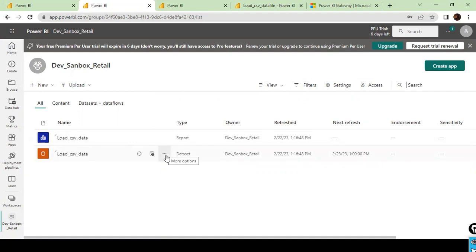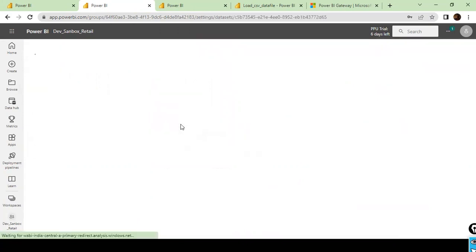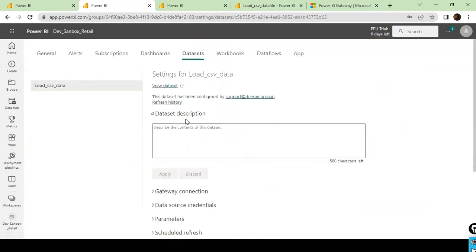So, you can see the three dots here. This is called ellipsis. I'm going to click on this ellipsis. You can see various options. I'm going to click on the settings. And here I'm going to schedule the data refresh.